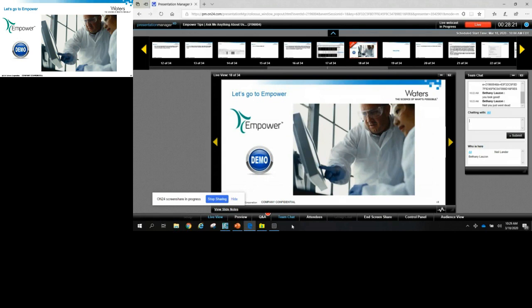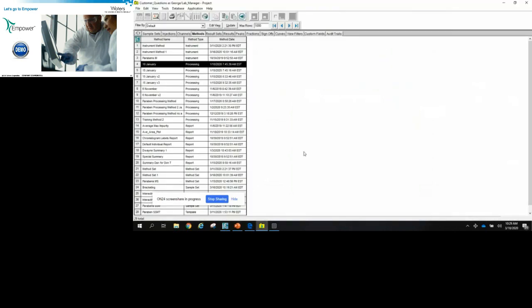Let me go to my Empower screen. And first of all, let's restate the question due to that interruption. My apologies. The question was, how do I set up my sample set method to use interactive system suitability?